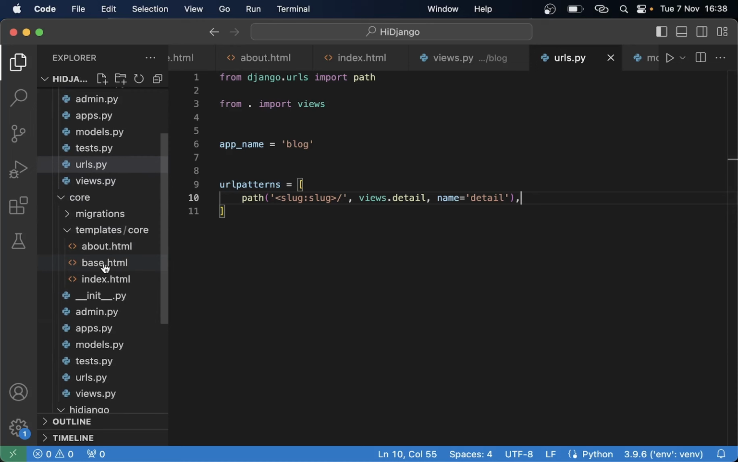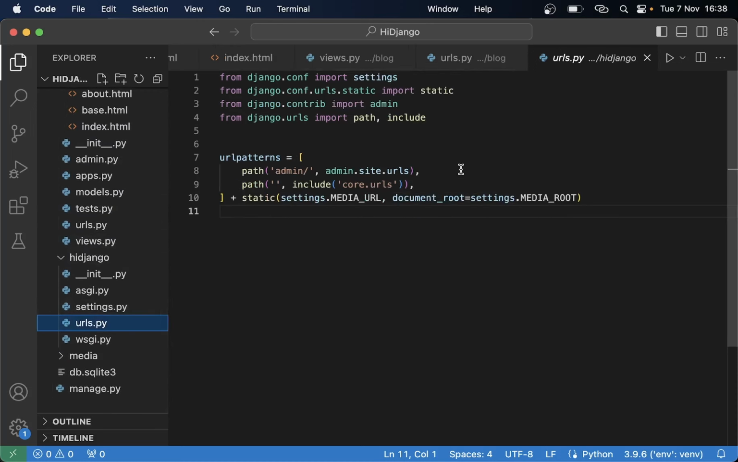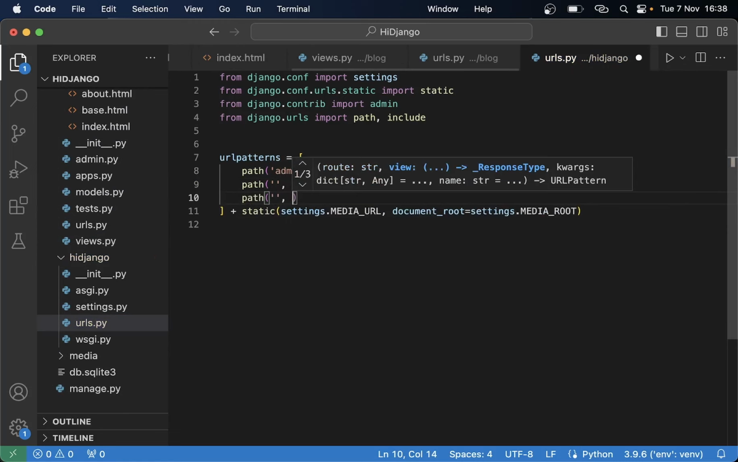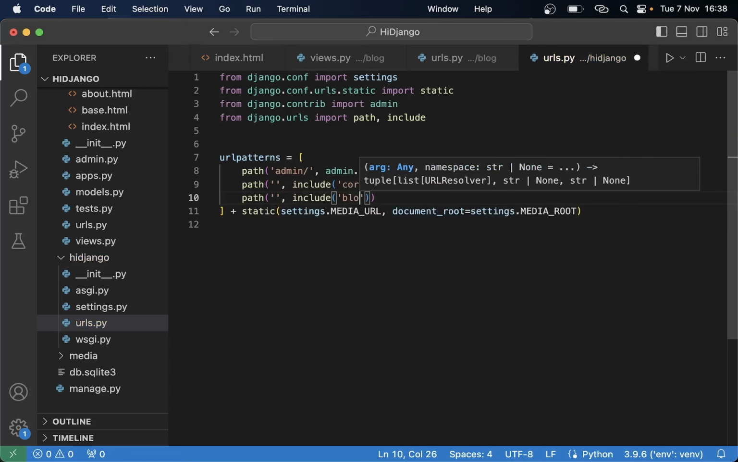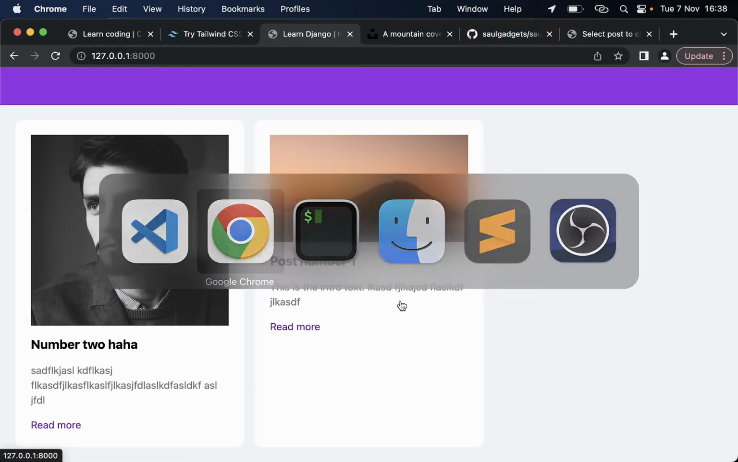So last but not least, we just need to import this into the main URLs file. So here we can say path, and also here, when it's empty, we want to use the include tag as blog.urls. Great. So then we can try to update this one to see if it is working. url blog:detail, and then we just pass in post.slug and save.